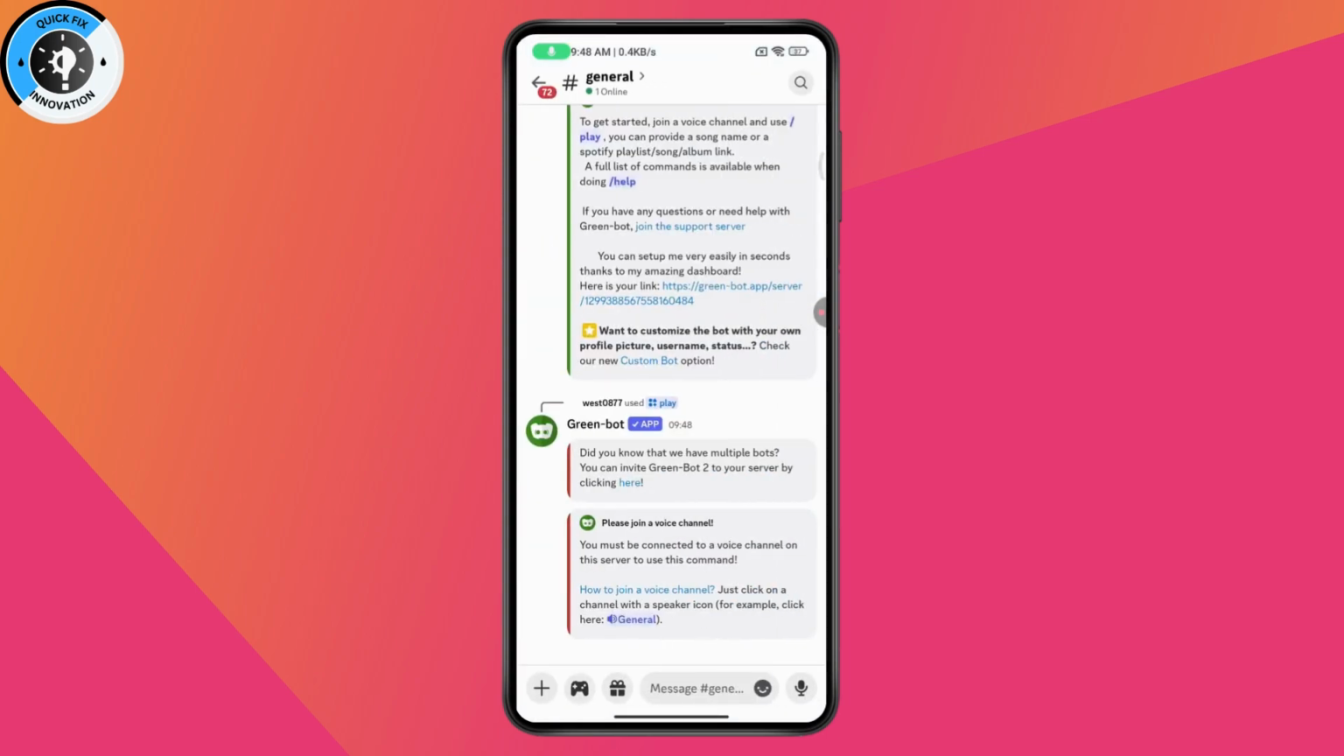And once you join the voice, you need to go to the same interface, which is slash play, and then enter the song name. And that's it. In this way, you'll be able to play music in your Discord mobile.